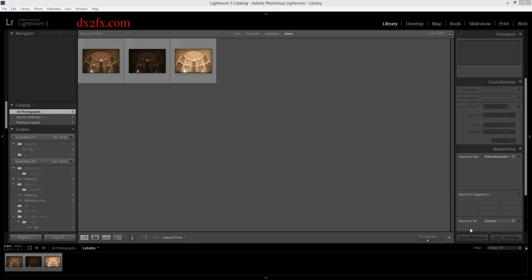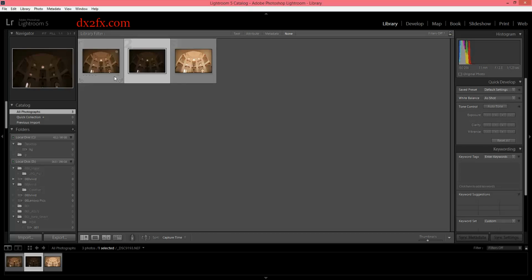Here I have already imported, to save time, three images which are bracketed images. One is normal exposure image, another one is two stops under, and the third one is two stops over. So I have three images here.